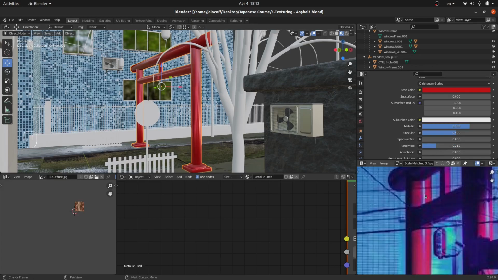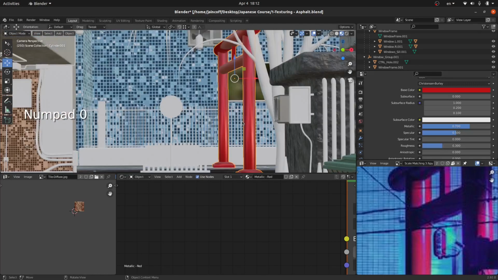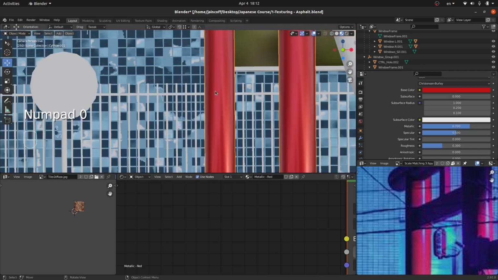You can see over here the reflection of the light. So over here, what about 0.3? 0.3 is gonna be fine. Okay, so let's say 0 so that you can see the reflection, and I think it's fine.